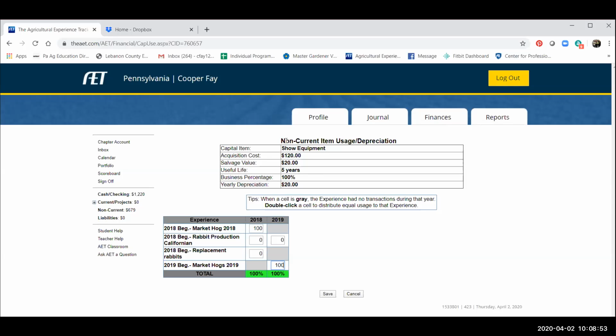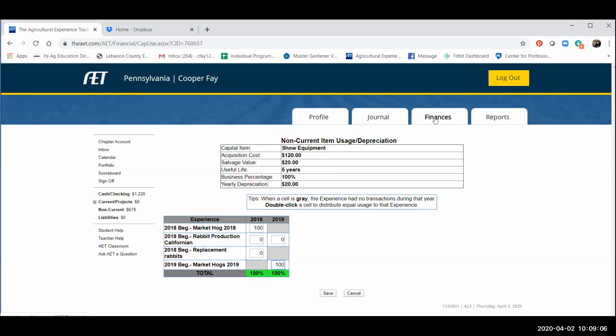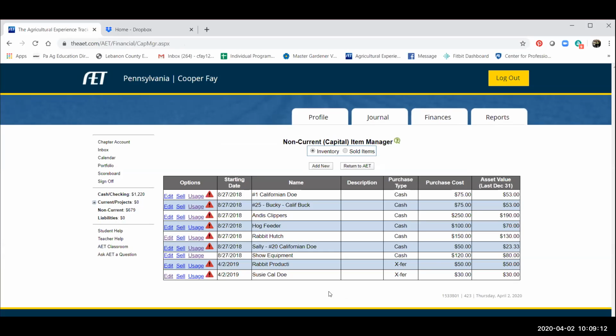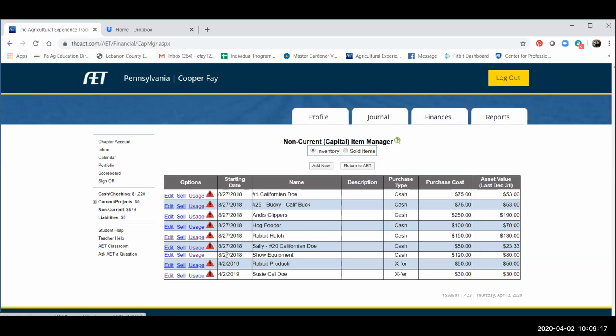The information that's coming in up here is because I added it a couple videos ago when we talked about non-current items. I added these items in the non-current finances tab. So you can refer back to that video to see how to do that. So I'm going to go save. And now you can see that red triangle went away because I declared that usage.